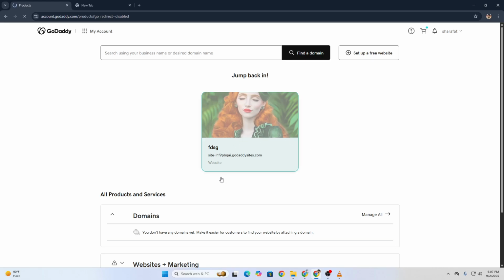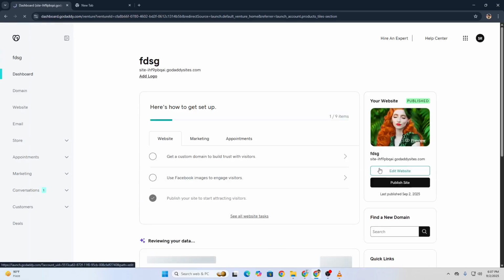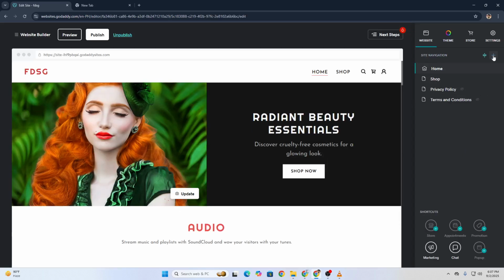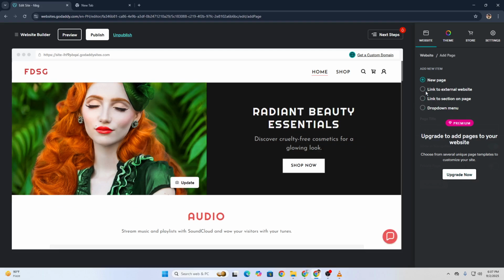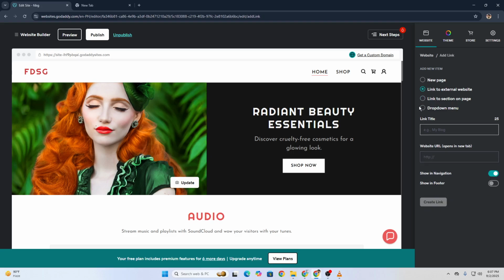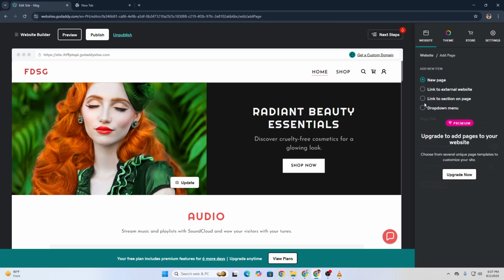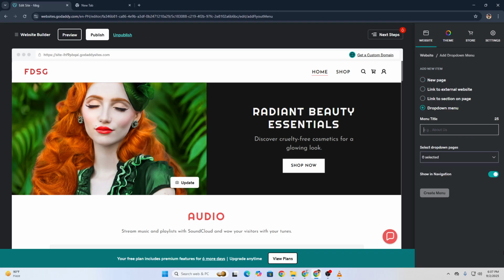Step 3. Add a new page inside the website builder. Look for the Pages panel or a button labeled Add, usually represented by a plus sign. Click it, then select New Page from the options. You'll be prompted to give your page a name. Use something descriptive like Contact, Blog, or Gallery, depending on the purpose of the page.